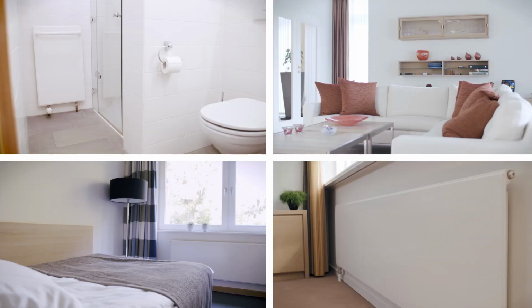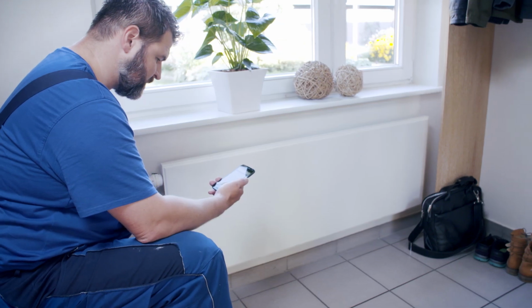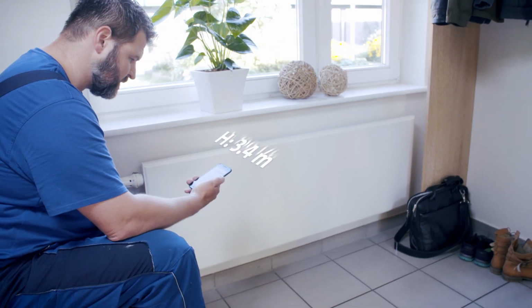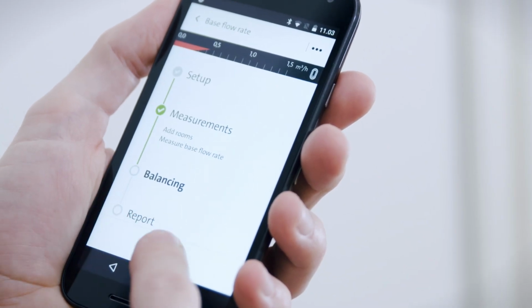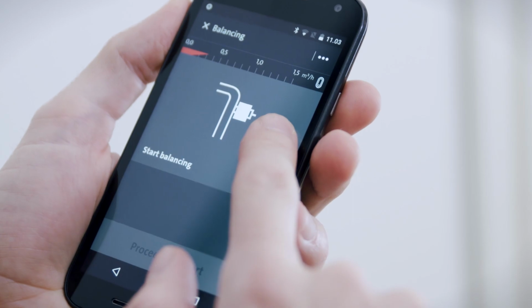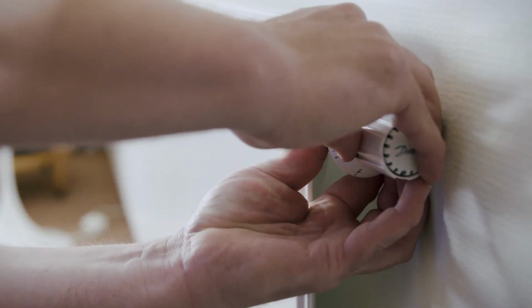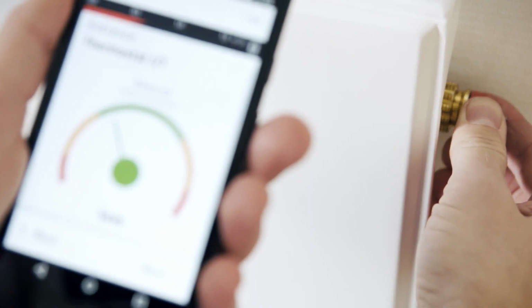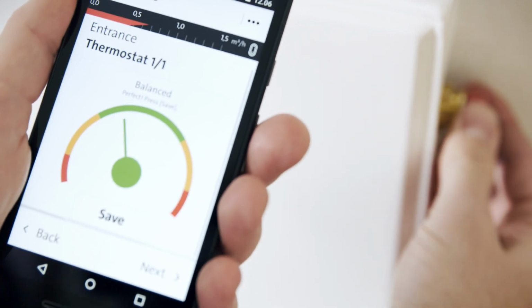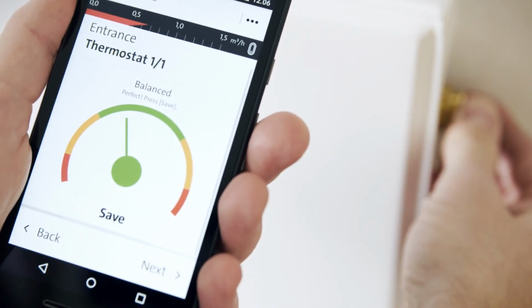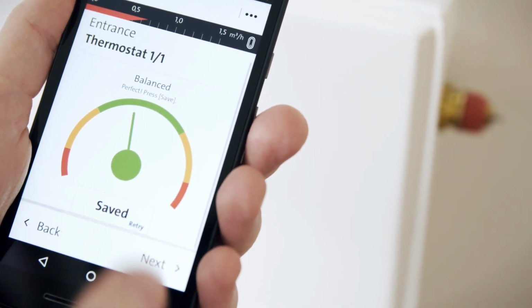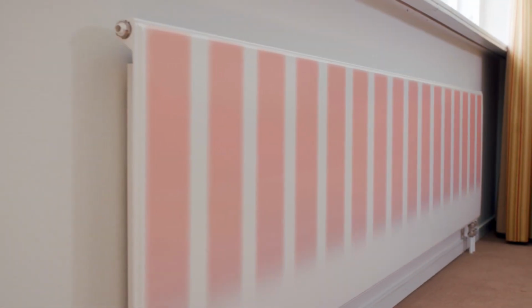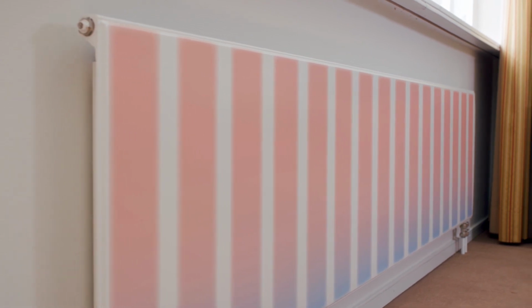You repeat this procedure with every room in the house. Next, the app measures the base flow. Now you're ready to balance the system. The app will now show you how to balance each preset valve for the included radiators. Once this process has been completed for the whole house, all radiators go from being unbalanced to being balanced.